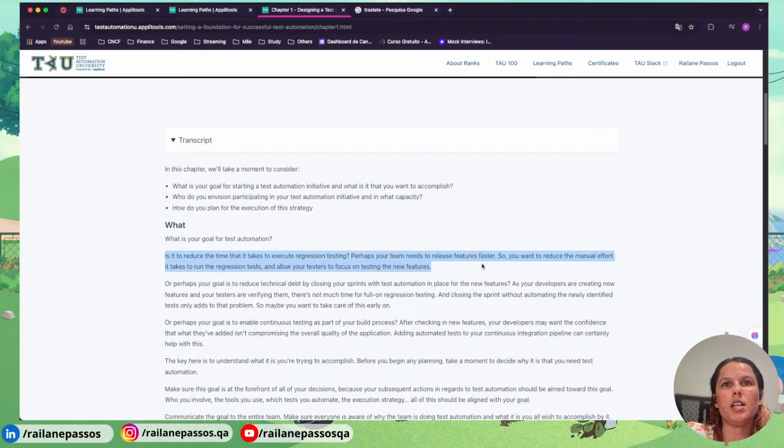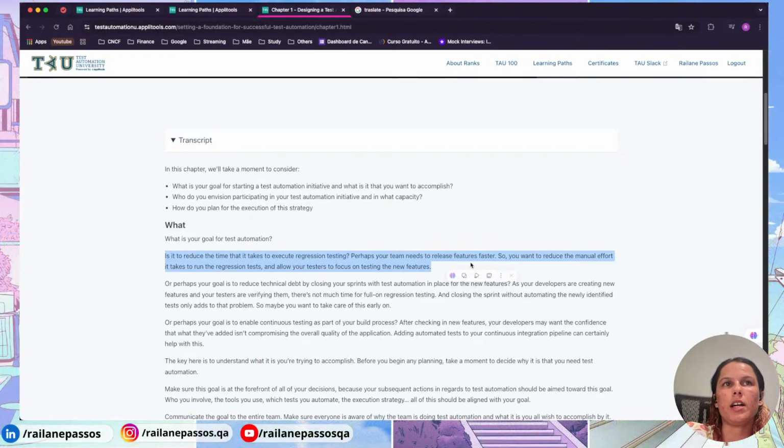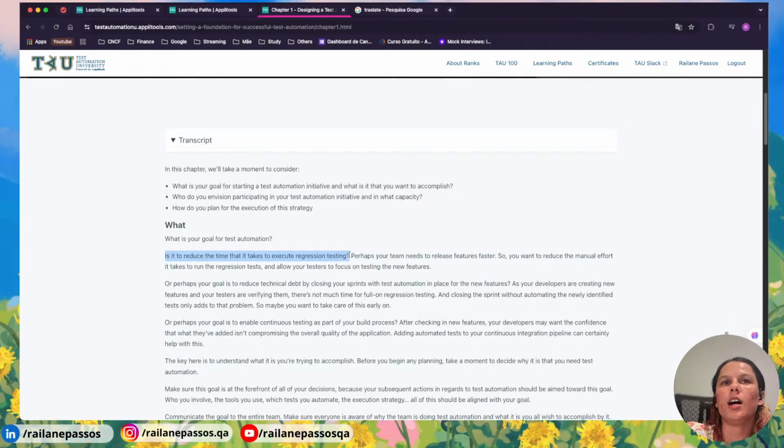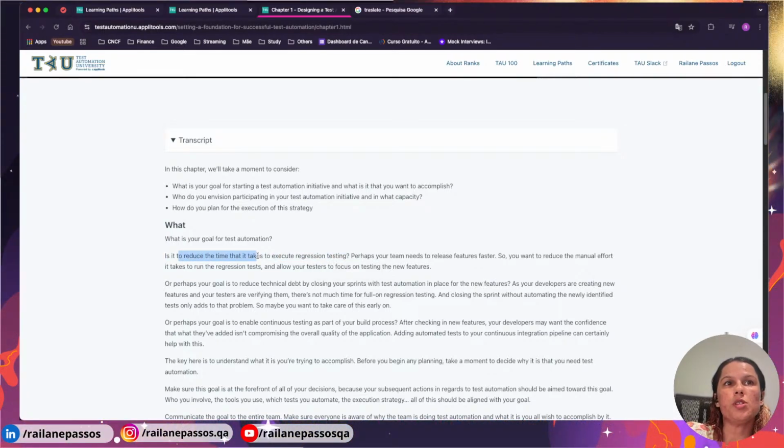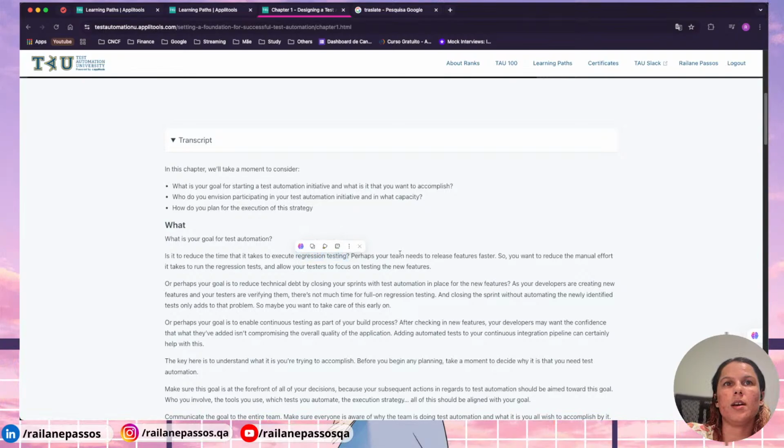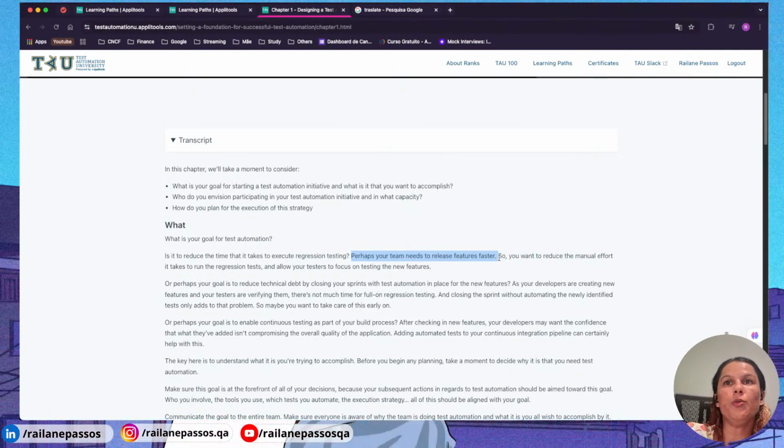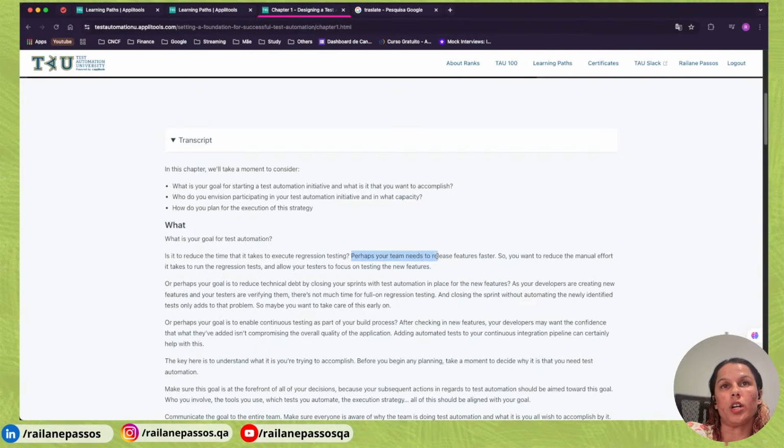In my experience, this is one of the most important things: to reduce the time it takes to execute regression tests, and with this guarantee that the essential flows, the essential critical user journeys, work.